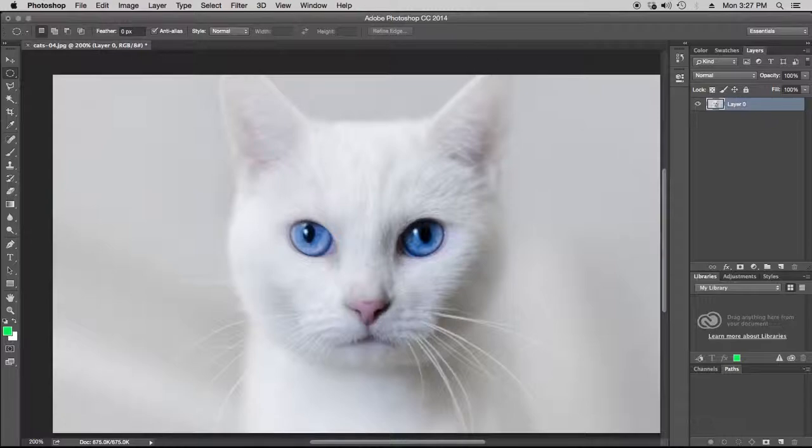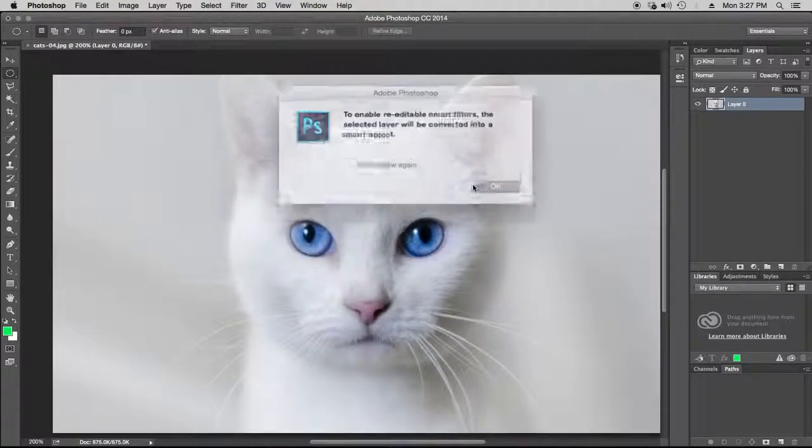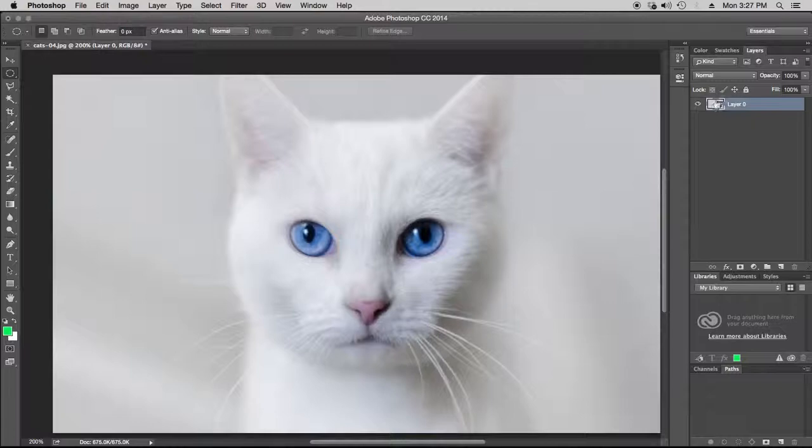All right, so again, I've got my layer selected, right? Filter, Convert for Smart Filters. All right, so I'm going to convert that to smart filters. It says, hey, you can edit these smart filters, convert it to a smart object. I'm going to click Don't Show Again. All right, now the only thing that changes is the little icon in the corner of your layer. Smart object, you've seen these before when you import pictures and stuff like that. They come in as smart objects, right?